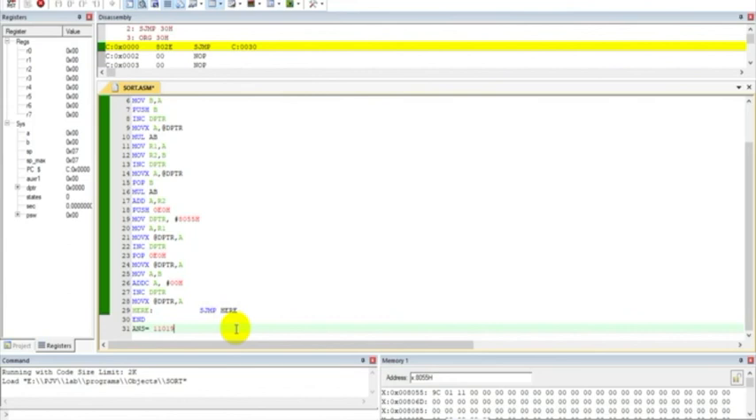The answer is basically 01 11 9C. This is what my answer was. So basically we are storing the lower bytes first. 9C0111 is stored from lower to higher. Hope you have understood this program.